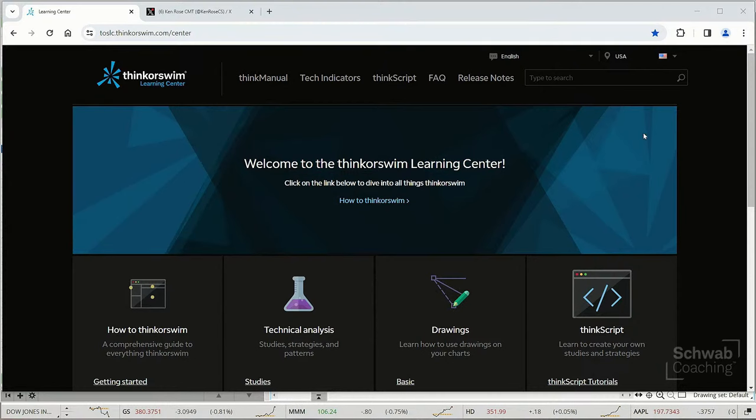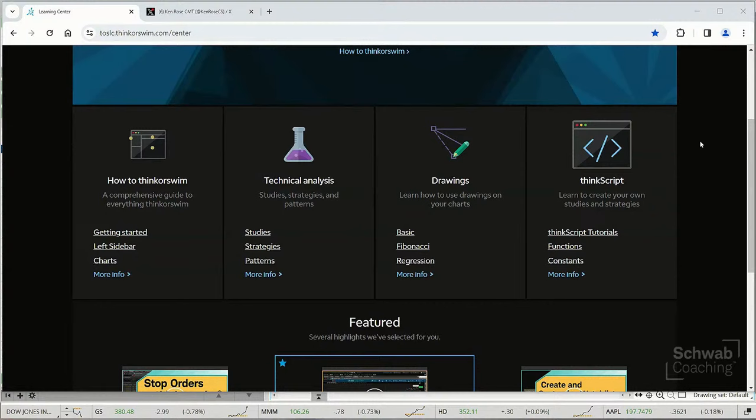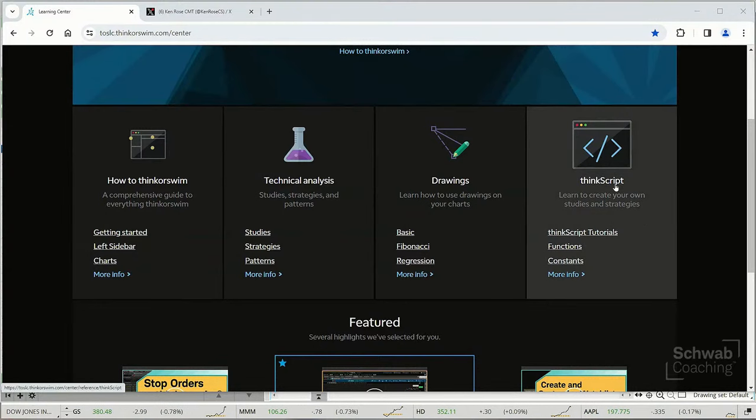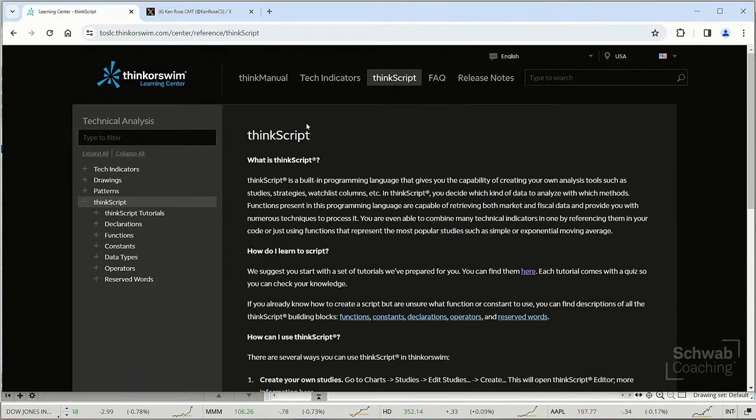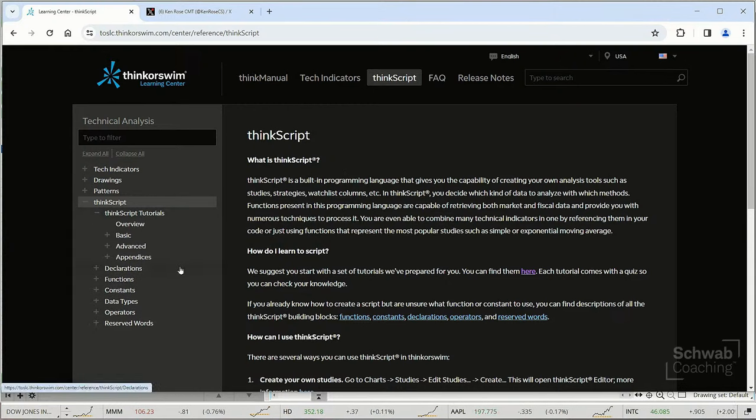This is the Learning Center. If you want to get into the ThinkScript stuff, I'm over here in the lower right-hand corner where it says ThinkScript, and go ahead and just click on this little icon right here. This takes you to the main page of the ThinkScript center. Notice that you have a lot of nice information. If you're just getting started with ThinkScripting, I would suggest you just come over here with this ThinkScript tutorial and just start going through these tutorials if you like.